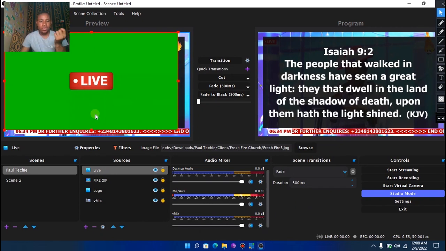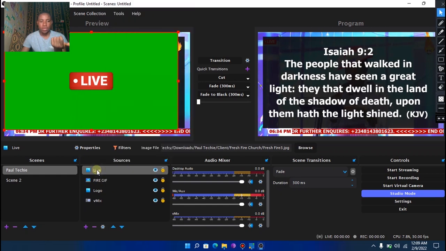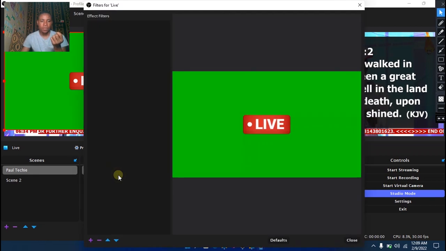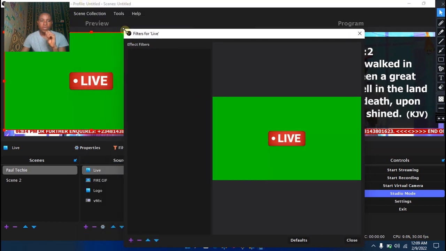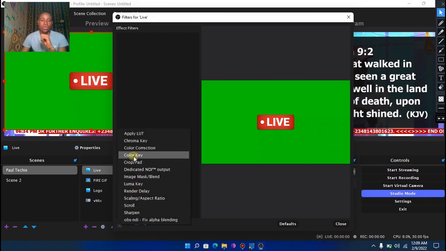You can see it's on green screen and it's currently covering our window. Okay, so the next thing we are going to do is go over to that tab. You can see it's live, this particular one. So go over to it and right click. Once you're on it, right click and select filters. Once you're on filters, click on this plus sign there and select color key.